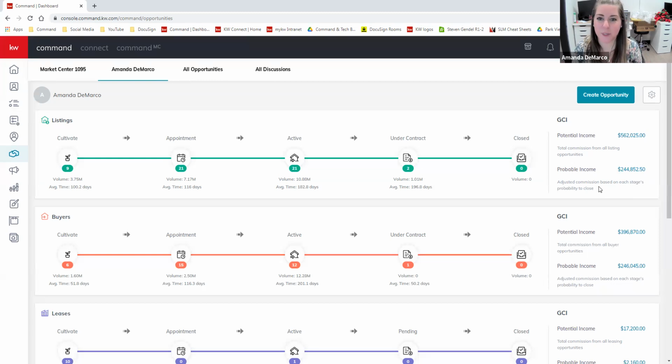When we're building up these pipelines, we're not only thinking about a week from now, a month from now, 3 months from now. You want to be building up this pipeline so you have business coming in for months and months to come. And by viewing this GCI, both probable and potential, it really helps to visualize those numbers. For me, I think that could work as a little bit of a motivator. And so for anything that you find beneficial, by all means, utilize it and use it.